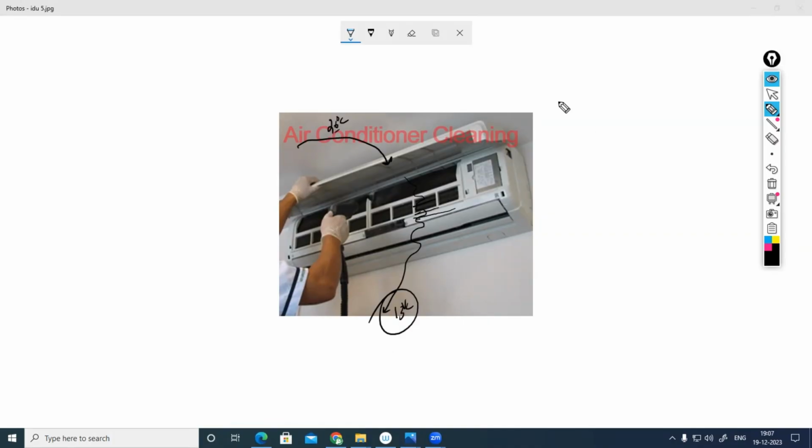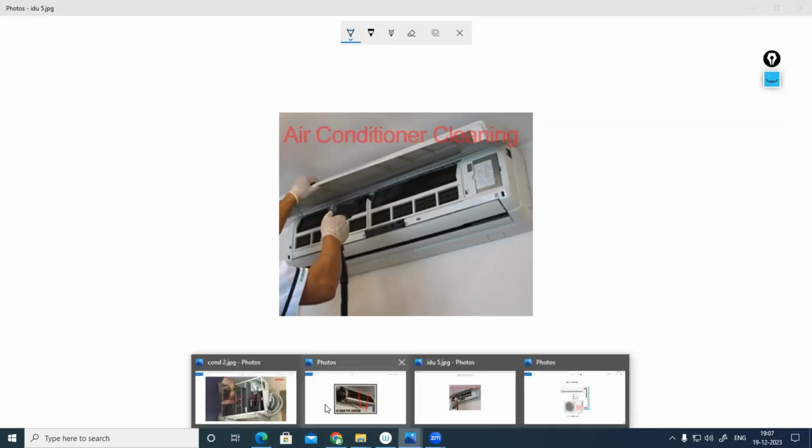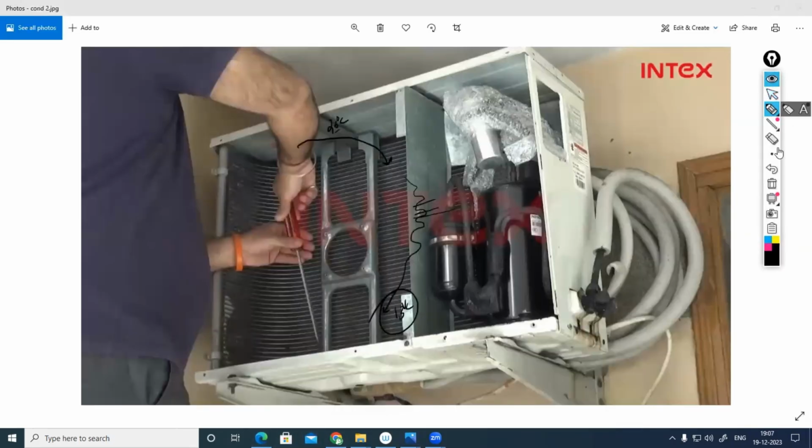So this is your indoor unit. Between the indoor unit and outdoor unit, we will be having refrigerant piping. This is your outdoor unit, and between the outdoor unit and indoor unit, we will be having refrigerant piping.